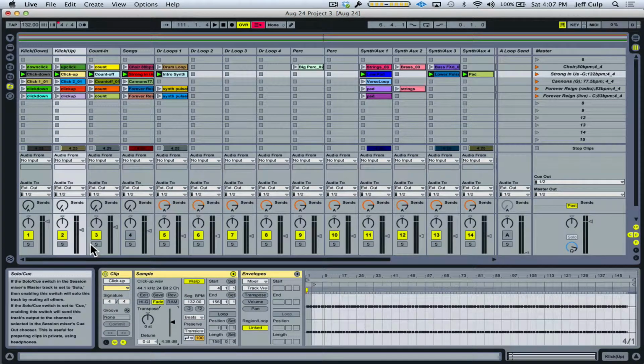And I also have a count off track or the guide track, and that's going to also be on a separate mono track. One, two, three, four.